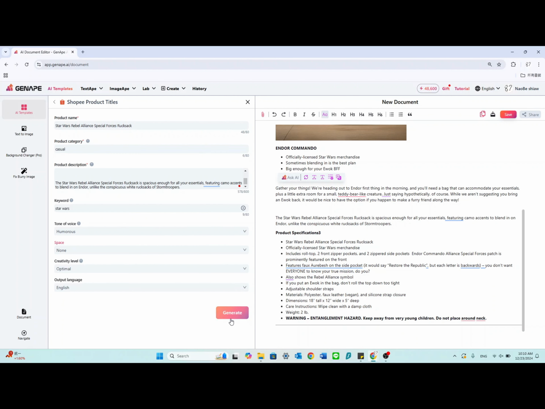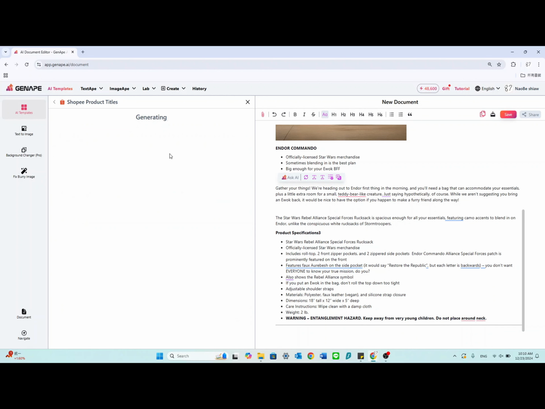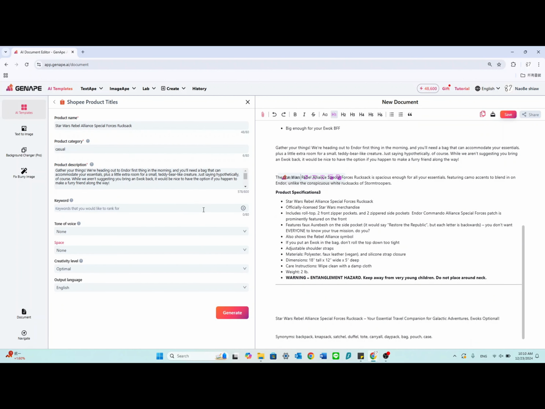Okay, and click generate. And after some process time, you can see that the product title has already been generated here. You can choose whether or not to replace this. And it will also give you some suggested keywords here.